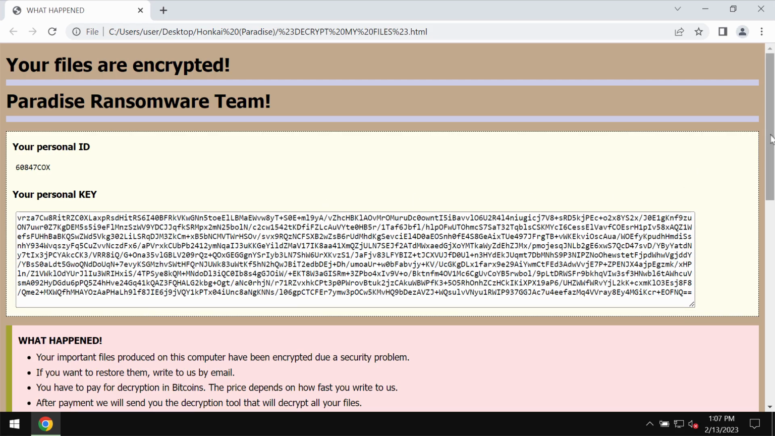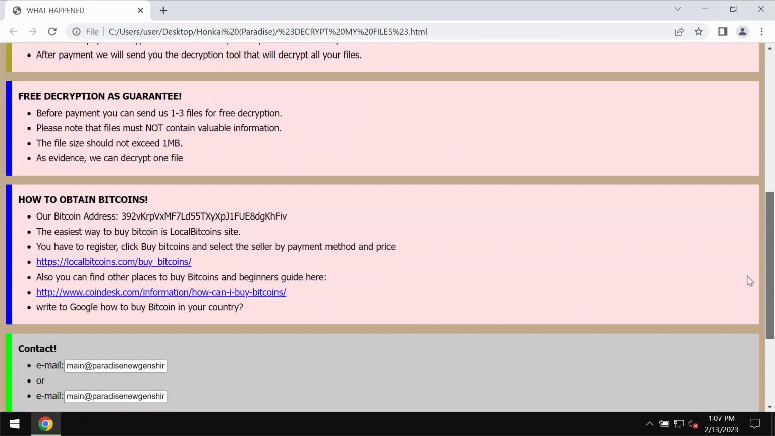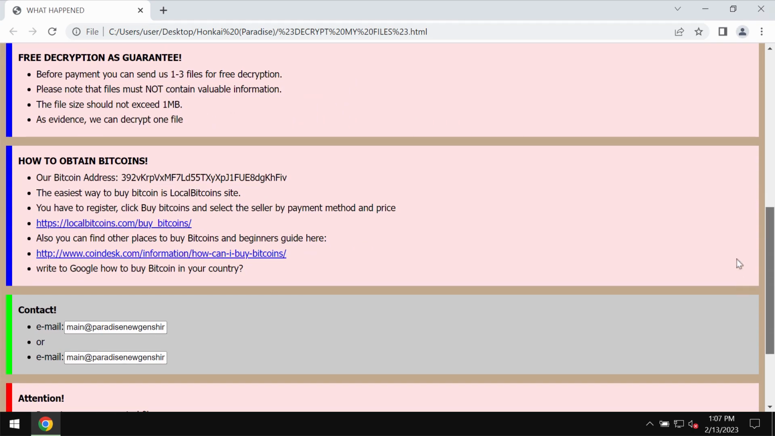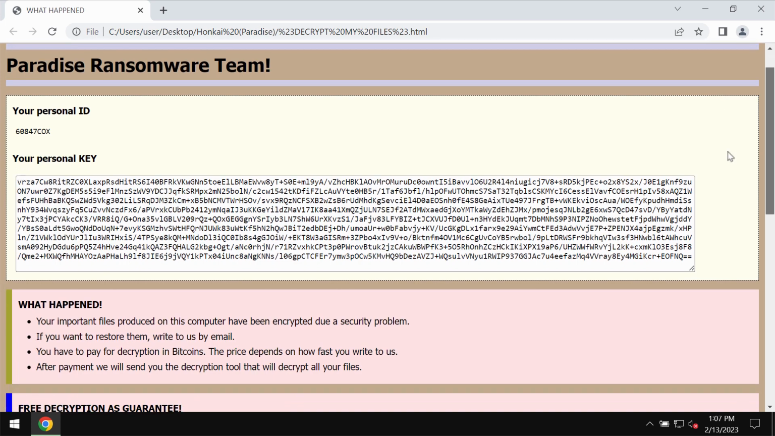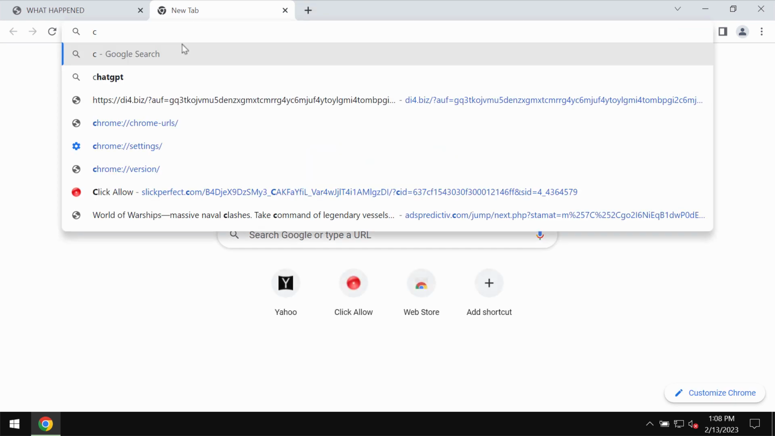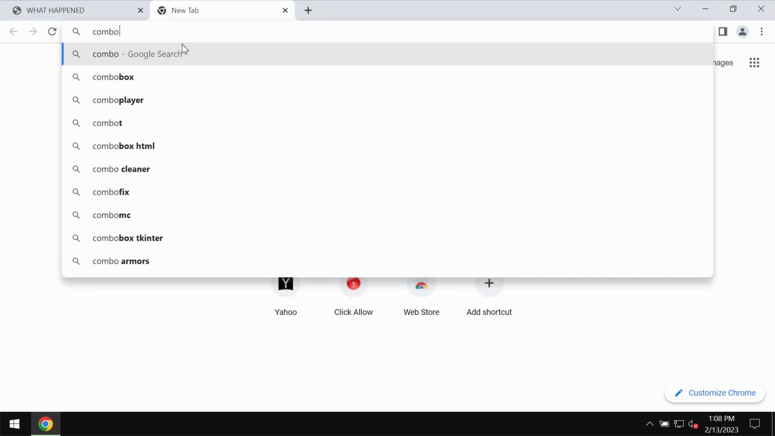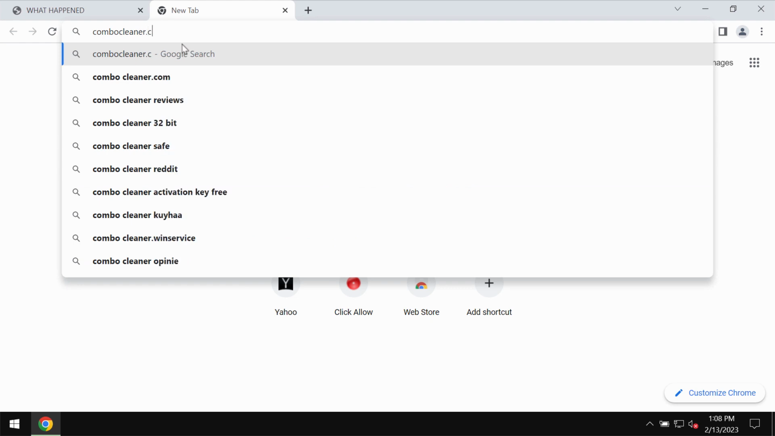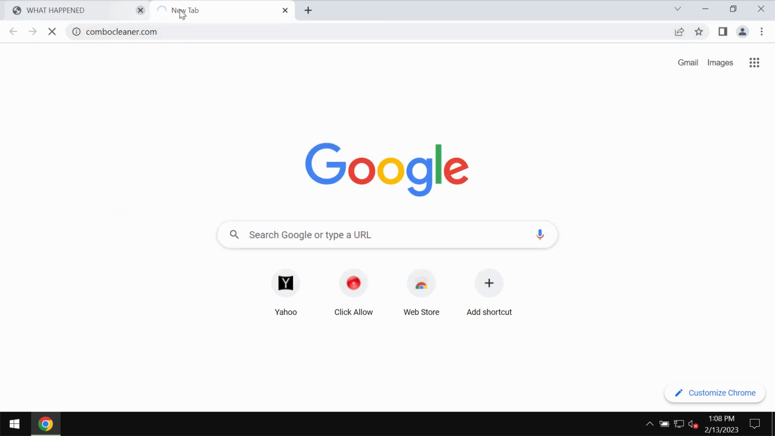The ransomware drops this ransom note in the form of an HTML file, and it tells the victims that they should pay a certain ransom for file recovery. However, paying the ransom is not a good solution. This does not guarantee the file restoration, and if you pay the ransom, you may simply waste your money. Don't pay the ransom.